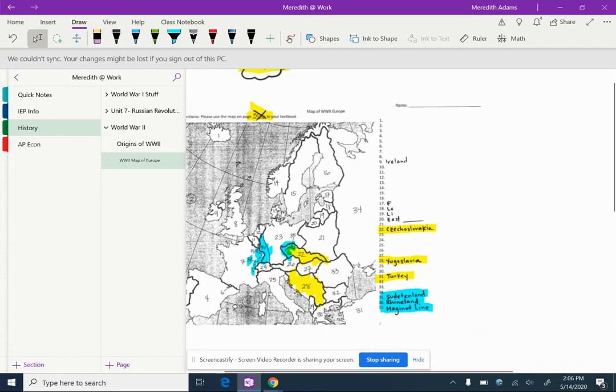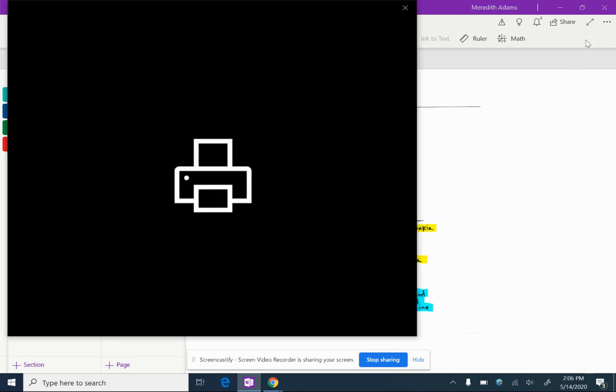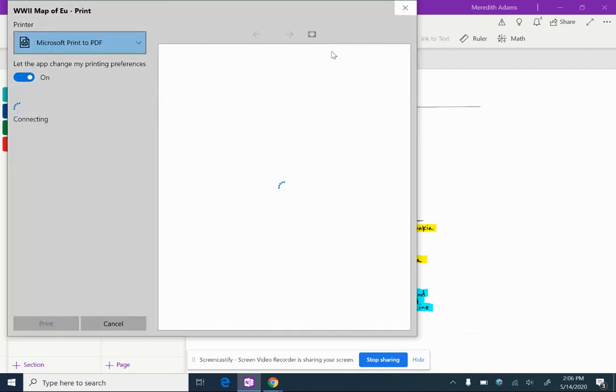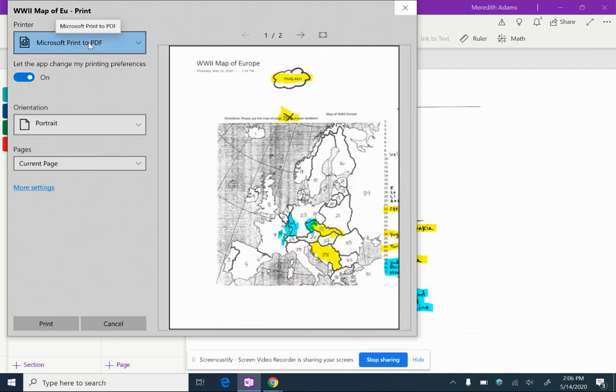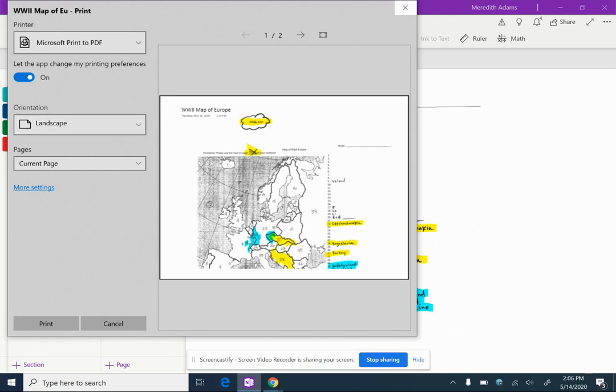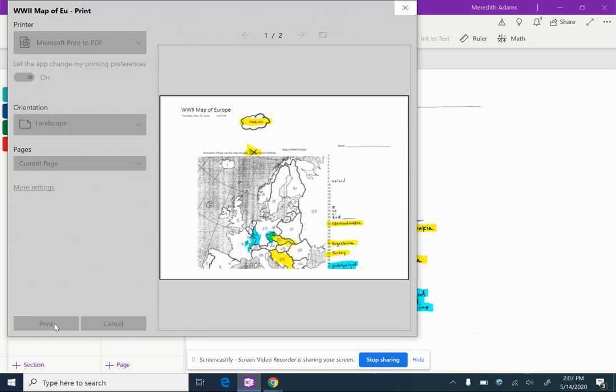So what you want to make sure that you're going to do is you're going to come to these 3 dots up here in the top right of the screen, the settings and more, and then you're going to click print. And you want to make sure that you click to make it a Microsoft PDF, which is exactly what it is. And then you're going to have to change the orientation to landscape, so that way it uploads all your answers. So that's really cool. And then you're just going to hit print.